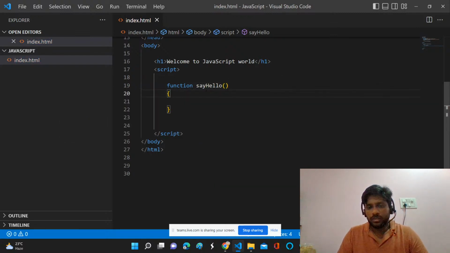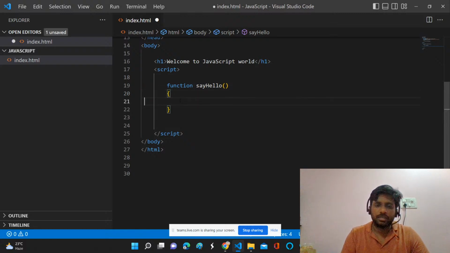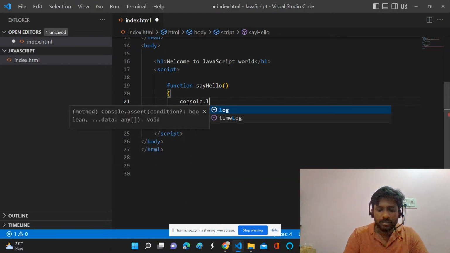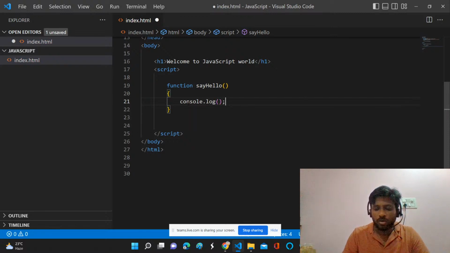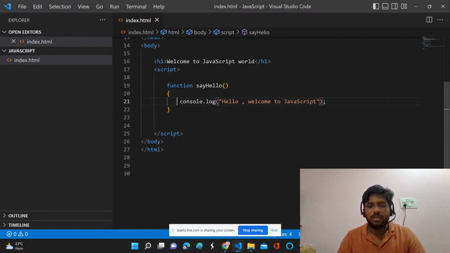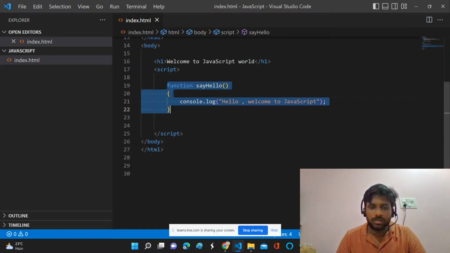If you declare it like this, what we understand is that it should do a specific task. This sayHello will do a simple task: whenever you call sayHello, it will execute and print hello, welcome to JavaScript. That's it. That is the functionality of this simple function.